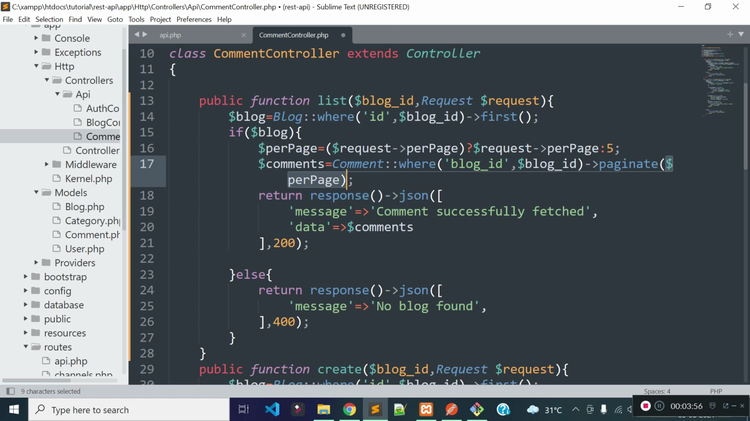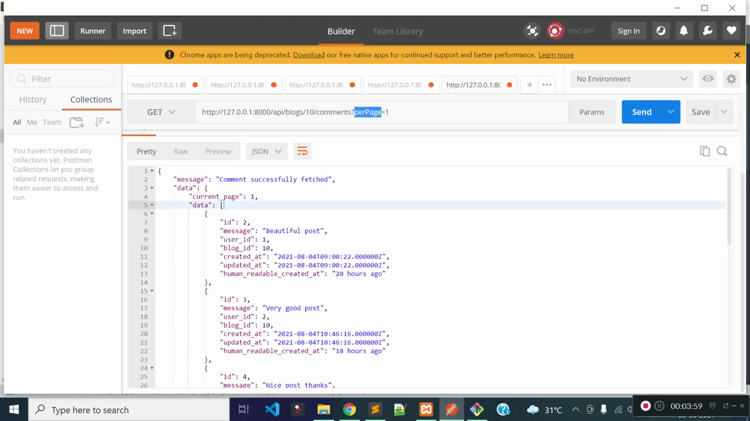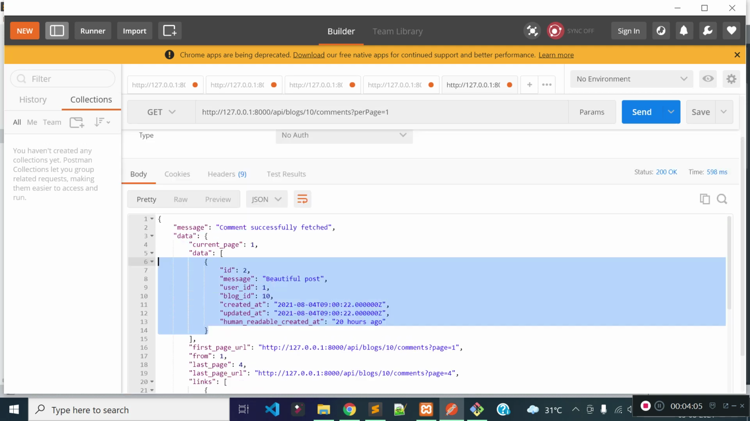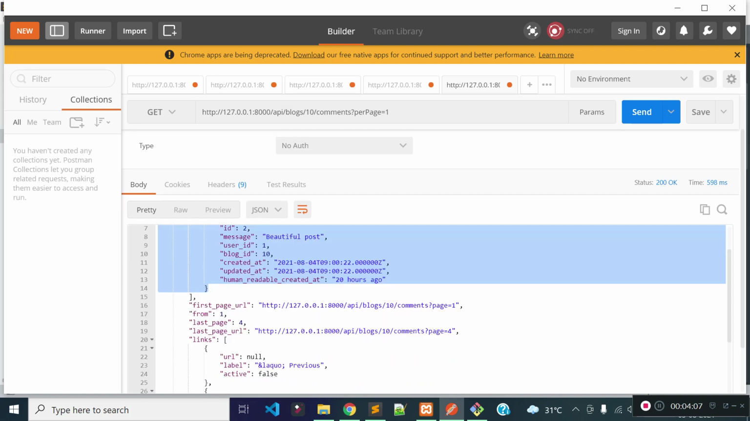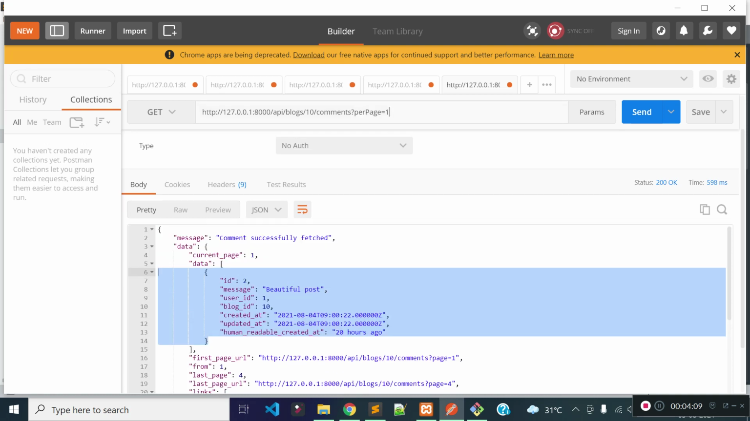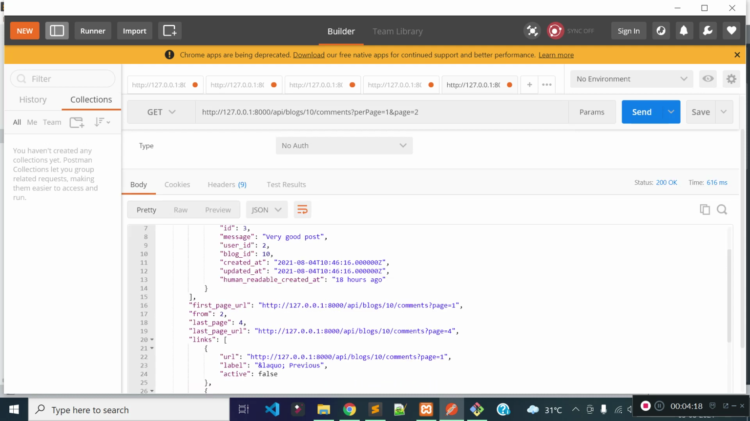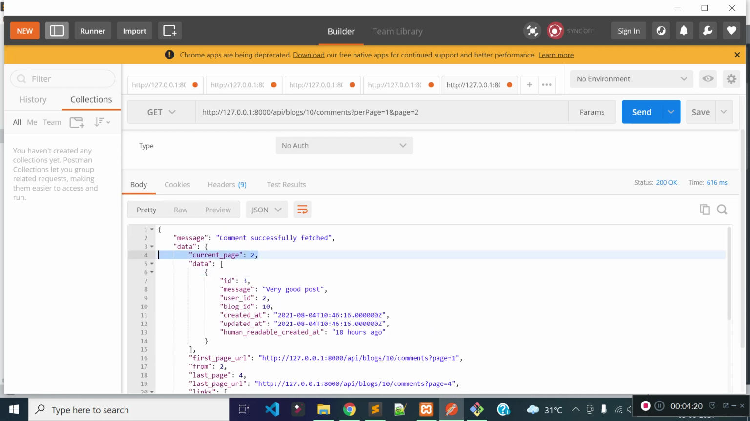Now let's test this endpoint again. Now you see it's returning only one value per page. But if we want to get the next page, how can we get it? Simply we need to pass page 2 here. You see, now we are getting the second page value. You can pass 3 here for the third page value. You see it is changing every time.